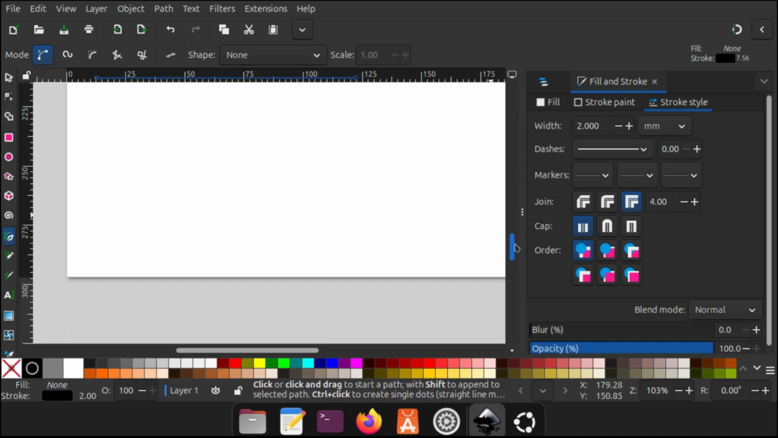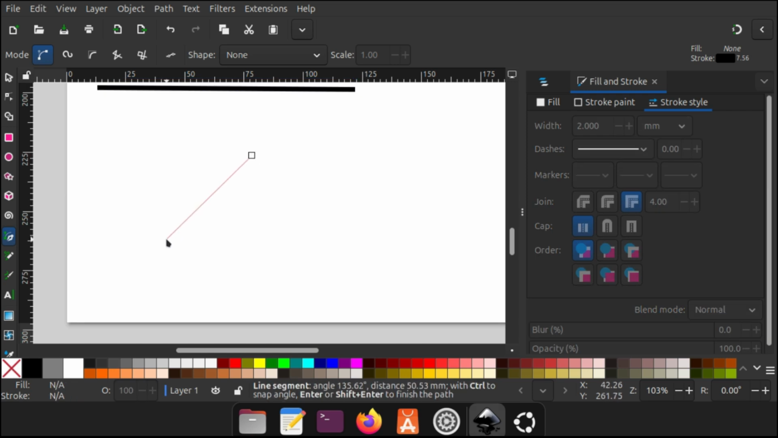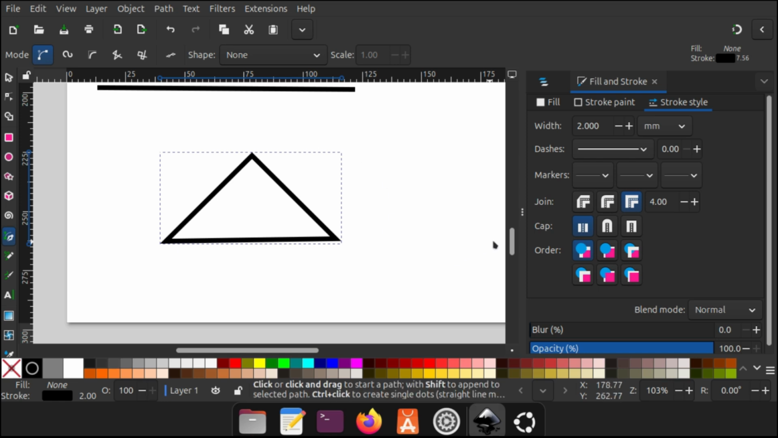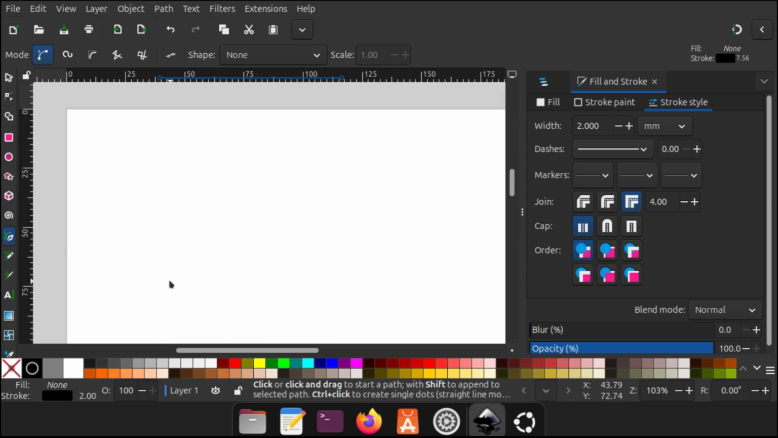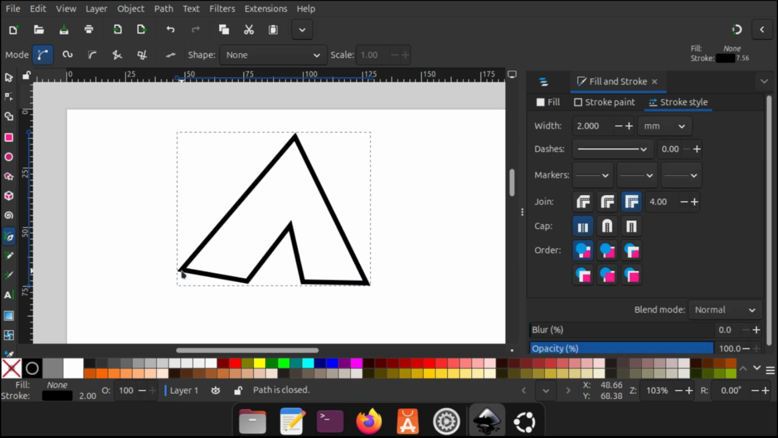Let's scroll down a little bit. Let's draw a triangle. Click and release, move the mouse, click and release, click, release, move the segment to the end. This thing turns blue and that means it's ready to finish. Let's scroll up a little. Let's extend that to make a tent. Pen tool, click and release, click and release, click and release, move, click and release.